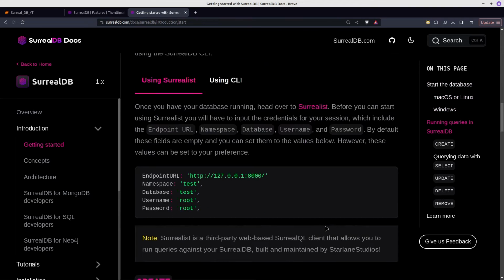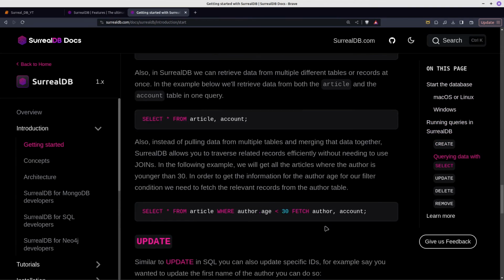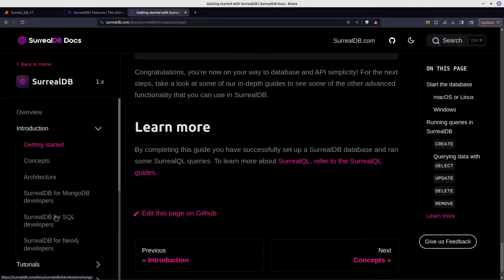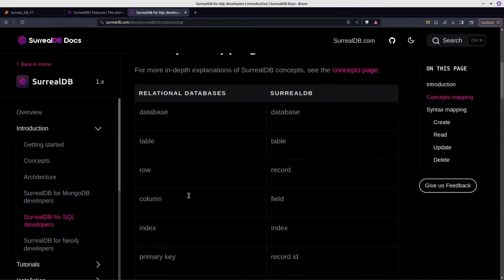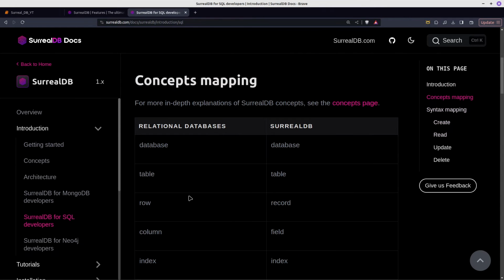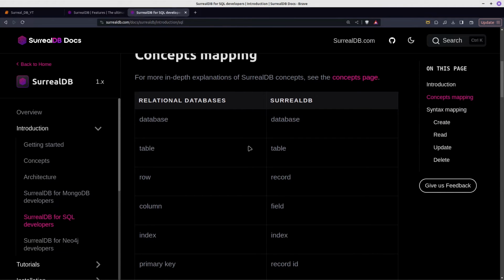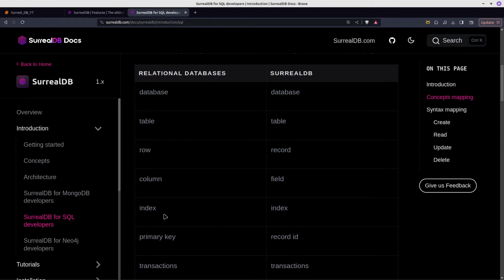start the database, run the queries, create. Concepts, mapping. There's a good bit here which explains the SurrealDB translation of traditional relational database names. So a record in SurrealDB is a row in a relational database.